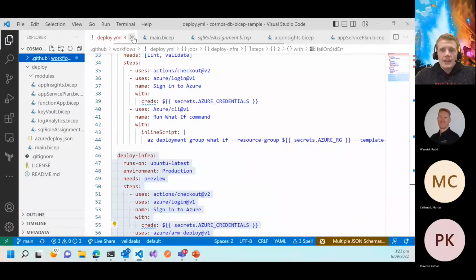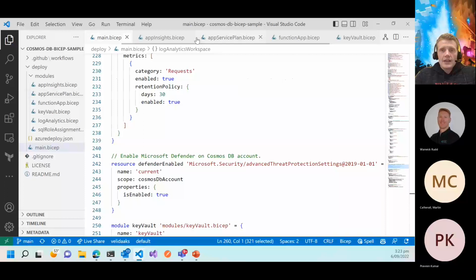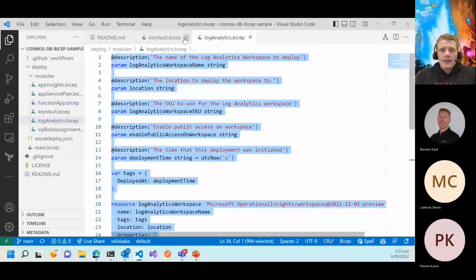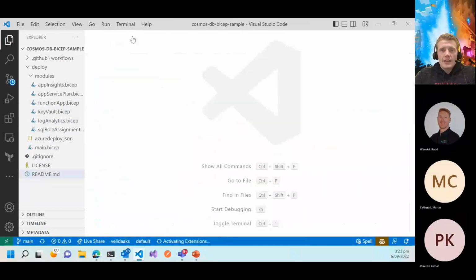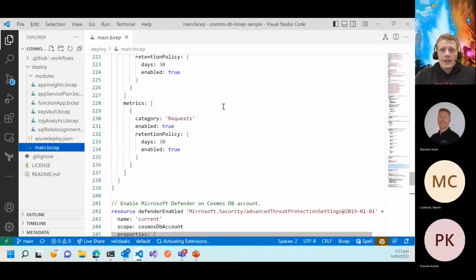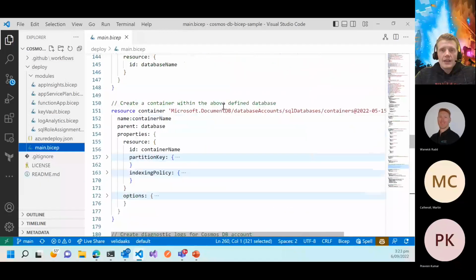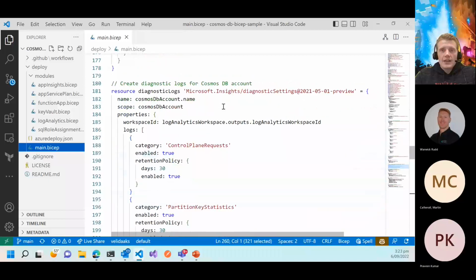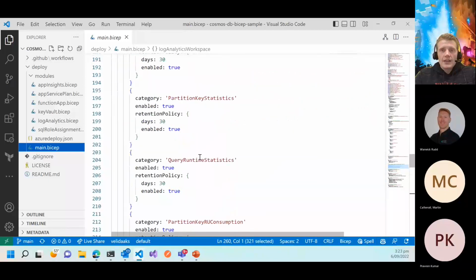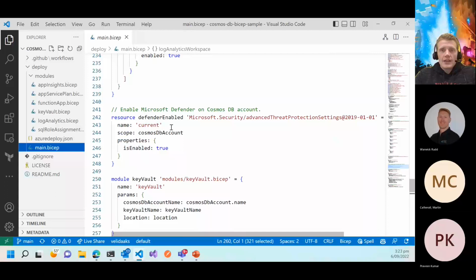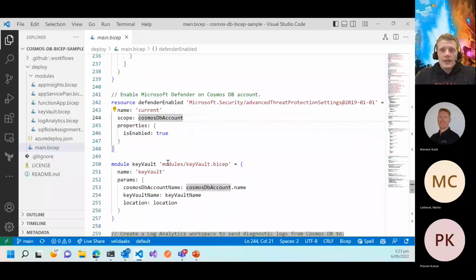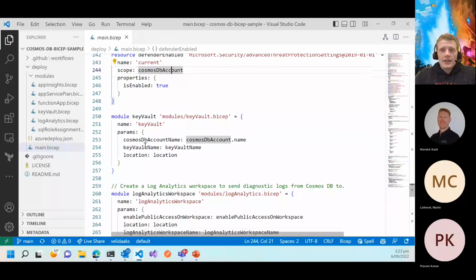So here in my Bicep template, there's a lot more going on. So essentially what I've got, if I just delete all of this for now, get rid of the README. In my main.bicep file, I've got a bunch of resources that I've defined. So I've got my container, my database, diagnostic logs, as we saw before. I've also got Defender for Cloud. Again, this is kind of an extension resource because we're defining it at the scope of our Cosmos DB account. I've got a module for my key vault.